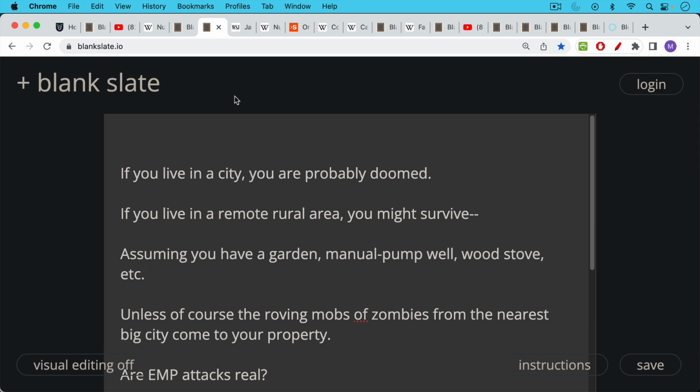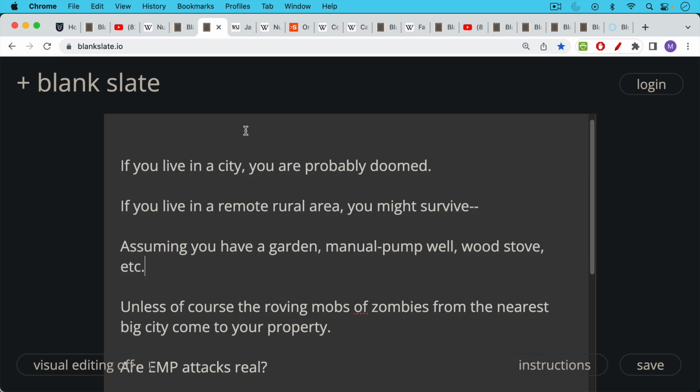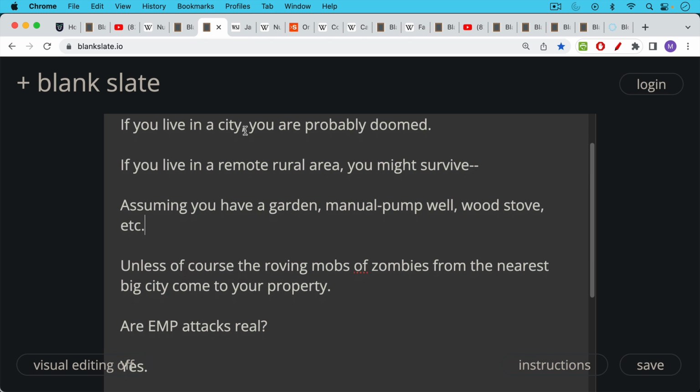You are probably in very, very big trouble unless you can get out of that city on your bicycle really, really quickly. If you live in a remote rural area, you might survive, assuming you have a garden, some stocked up food supplies, a manual pump in your well. You don't want some electric pump that might be disabled. And if you have a wood stove, for example, if you live in a cold climate, unless of course the roving mobs of zombies from the nearest big city come to your property. So when you're picking a property like this, you don't want to be right on the outskirts.